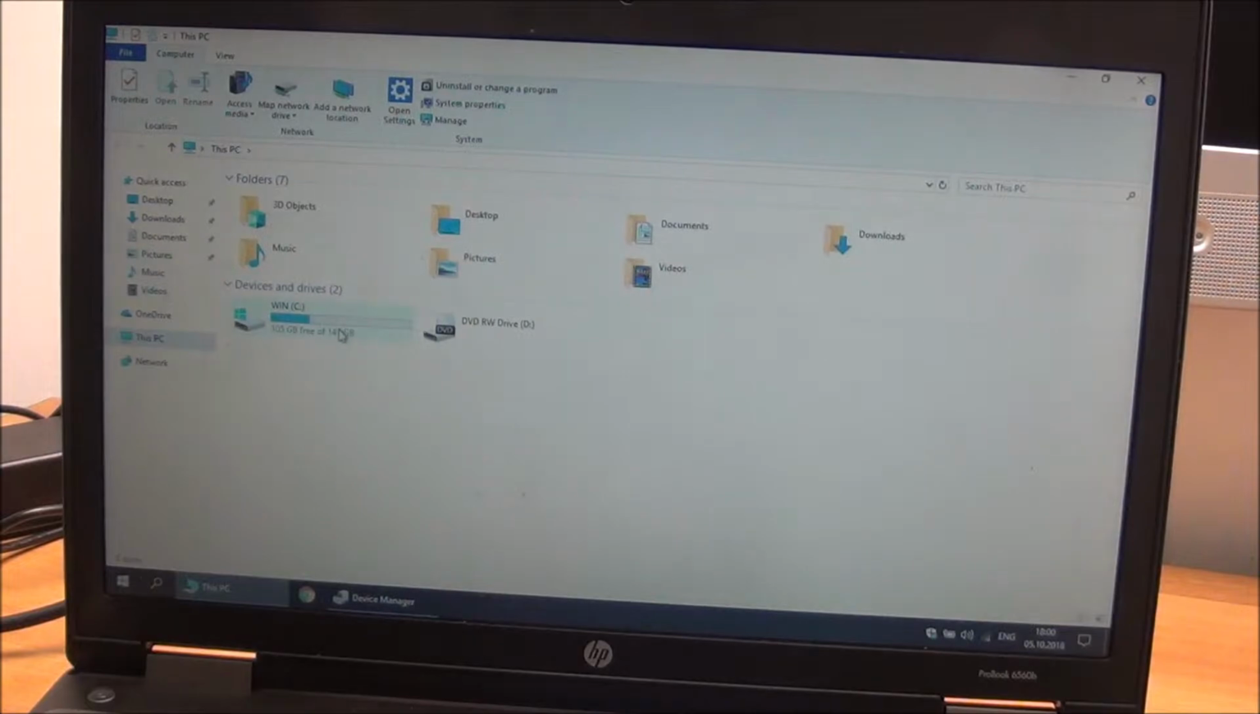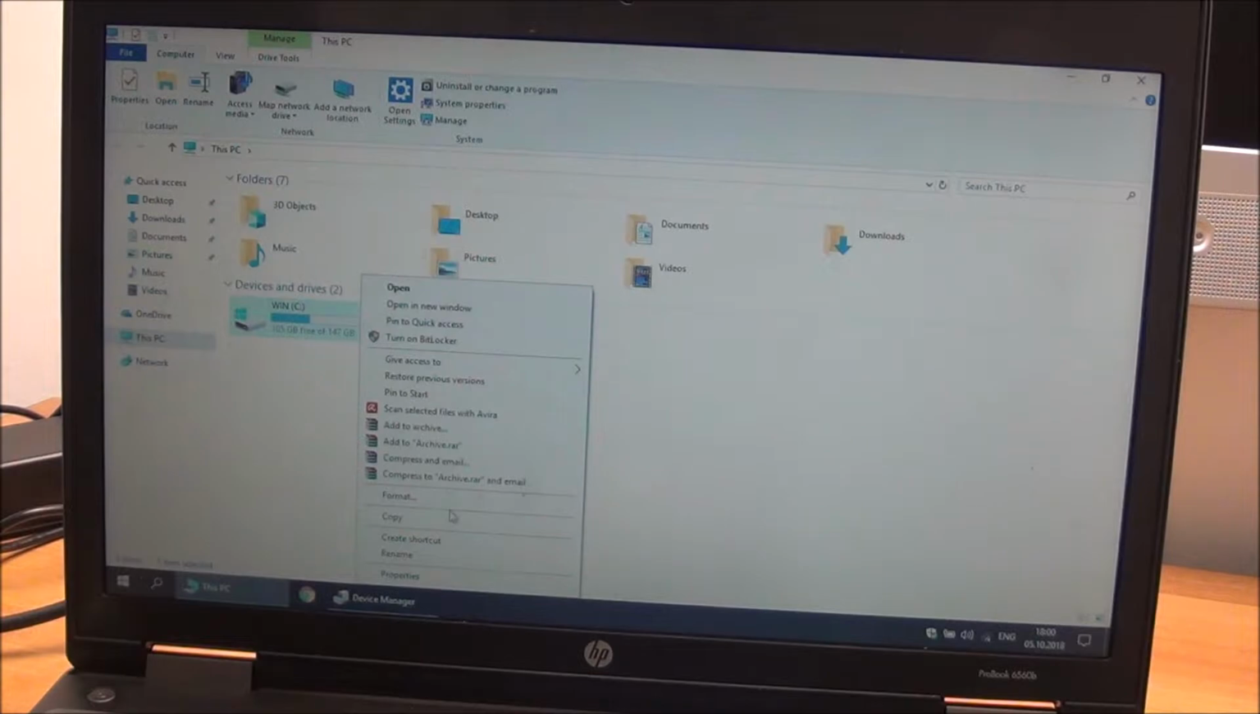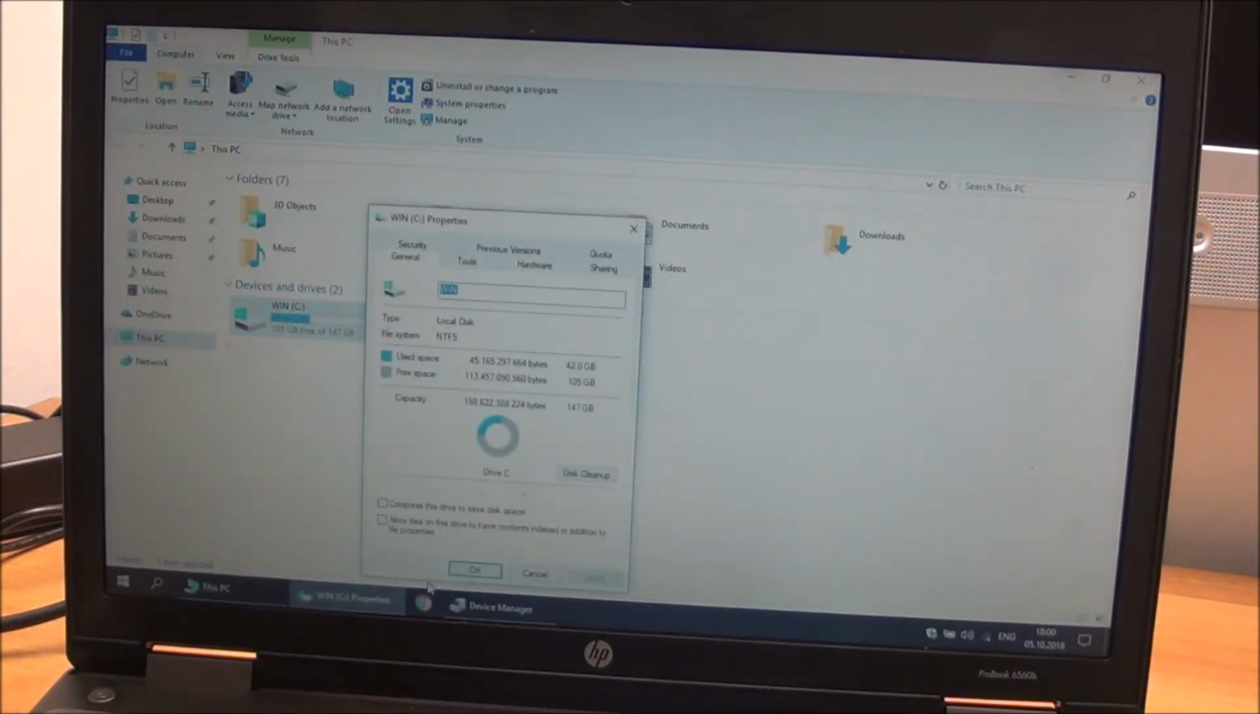In this case, this is a 160 gigabytes one, but some people might have tablets with 64 gigabytes SSDs and stuff like that. So you go to your Windows partition, click on it, then right click, go to Properties and Disk Cleanup.